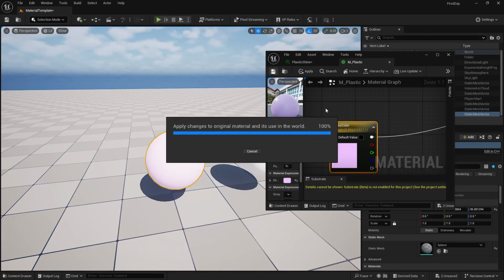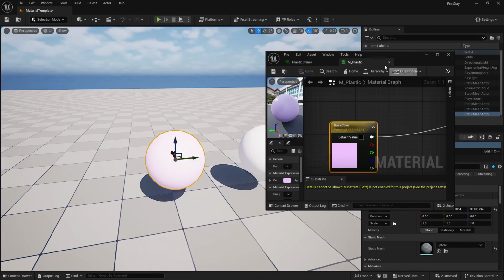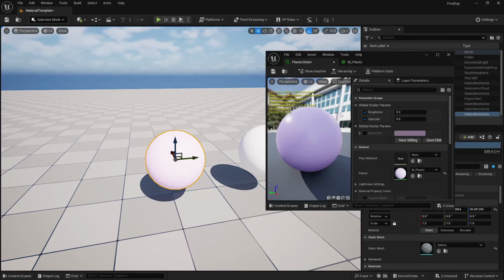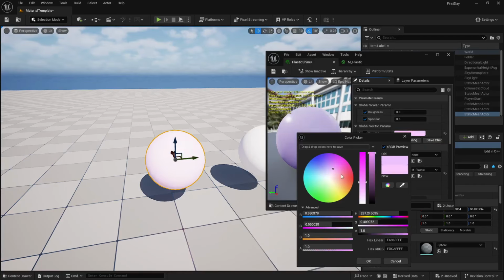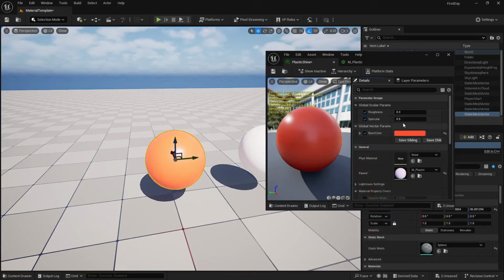Okay, this is done. Let's just save this. And now if I go again to my main material, you can see now we have this base color as well. Okay, so now if I change the color, you can see we are updating live. Okay, great. And now if I want some roughness more or less, you can see the result as well. Okay, yeah, so this is good. This is our plastic shine material. Okay, so this is good.